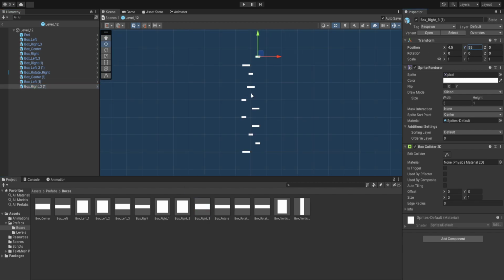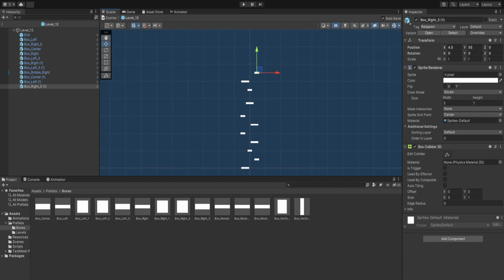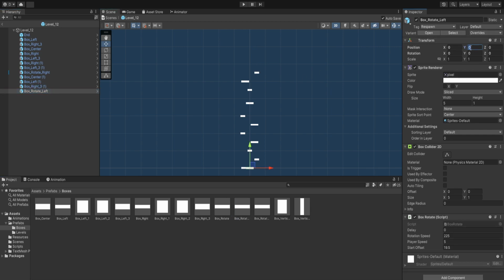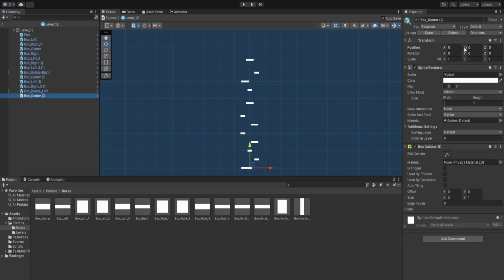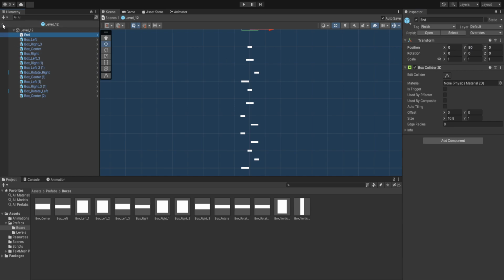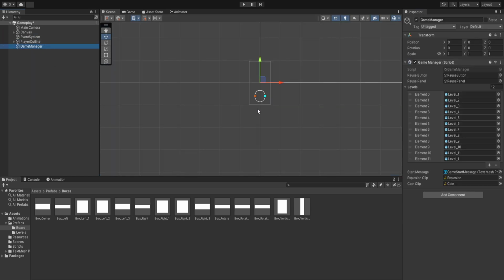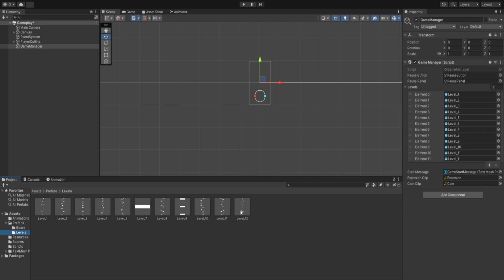And a couple more levels and it will be finished. And rotate left at 62.5. So it's going to be rotate left at 62.5. Delay also needs to be set up. And finally the center at 70. And we already have the end condition at 80, and this is going to be our final level and the end of our game.